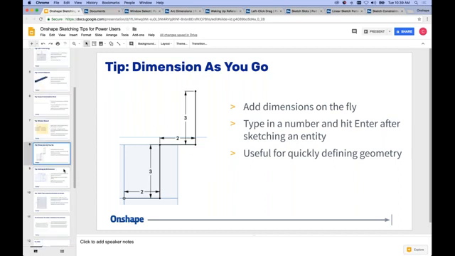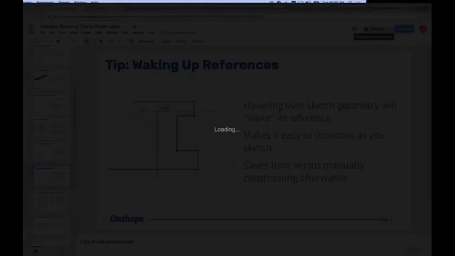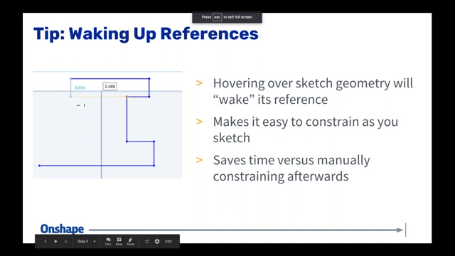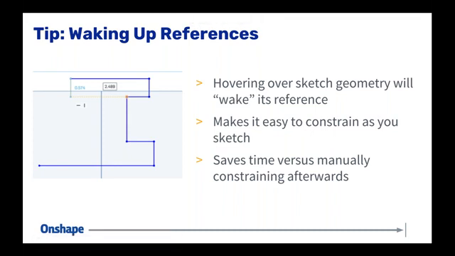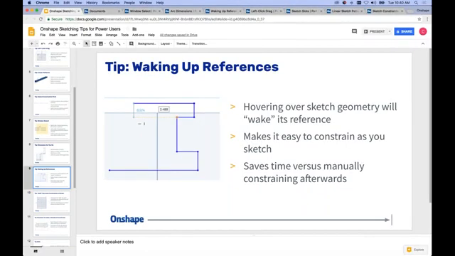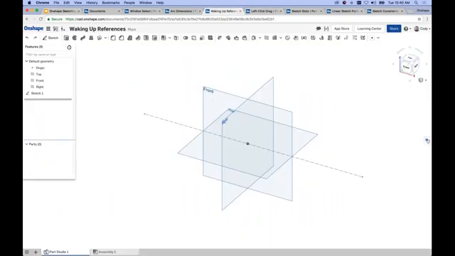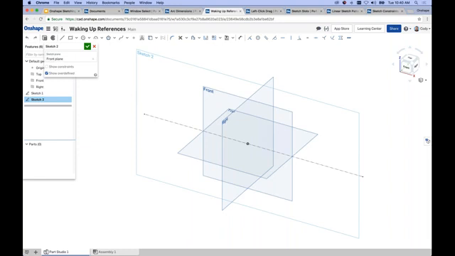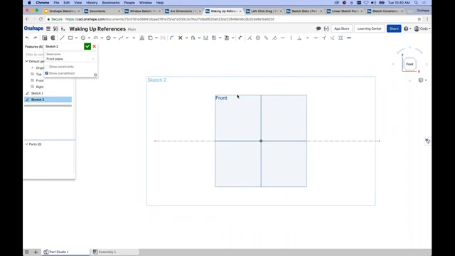Dimension as you go. The next one is use the ability to wake up references. I think the strongest Onshape users, the most experienced Onshape users, use this functionality a lot because it saves you a tremendous amount of time in manually constraining sketch entities. And so let me explain what I mean by this. Again, the thing to keep in mind is it really does save you from having to manually constrain most things. So let me give you an example.